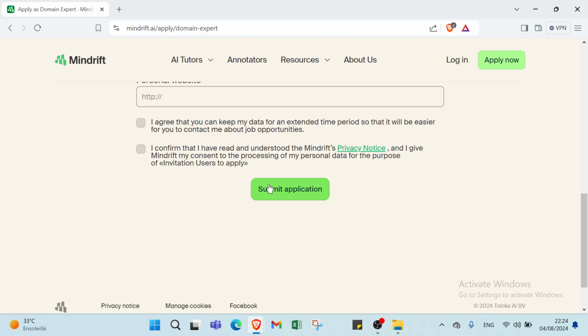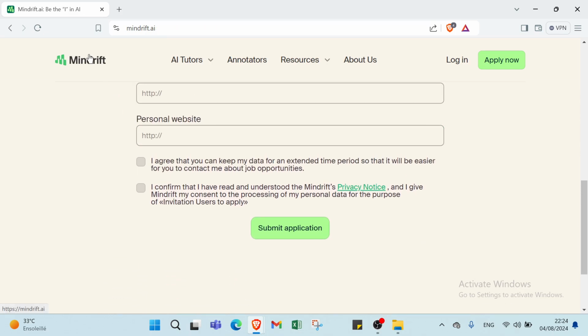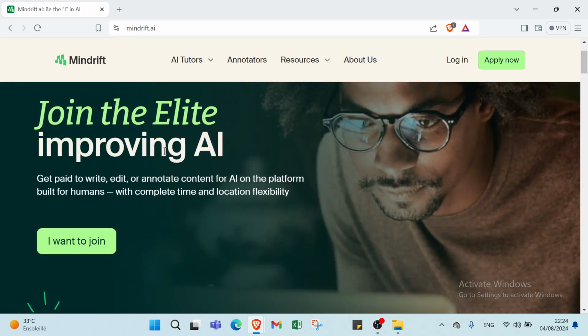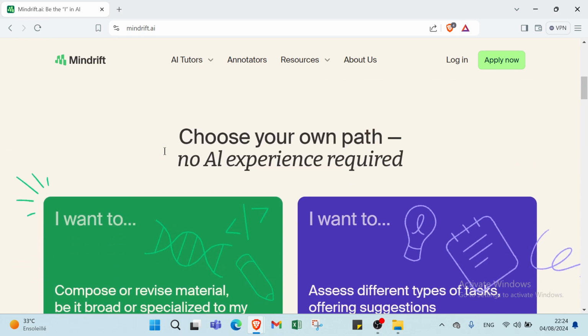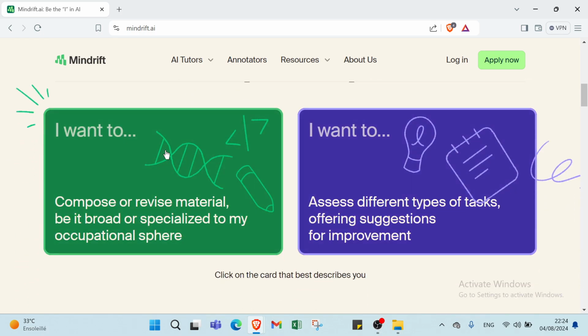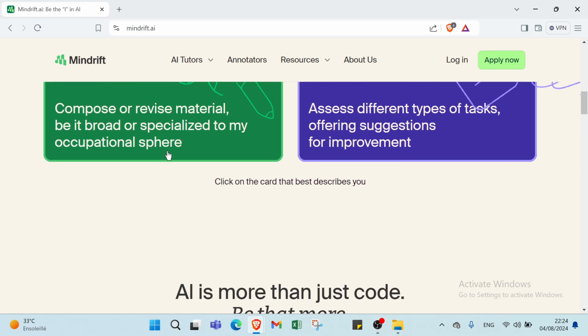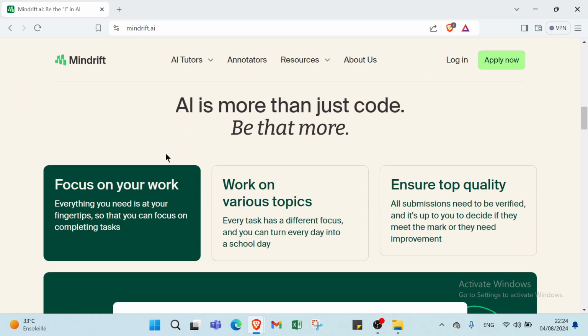So as a domain expert, you have specialized knowledge in a particular field, and there are many ways to monetize this expertise. Here are some strategies to earn money as a domain expert. So the first one, we have consulting and advisory services, and the second one is content creation and publishing like writing articles and books, online courses and workshops, and the third one, we have speaking engagements and webinars like public speaking, webinars and online events.